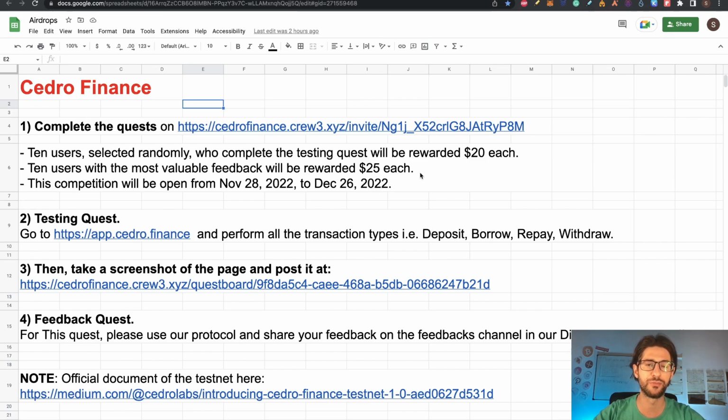But that is a plus. I am expecting more money with this airdrop. So this competition will open on November 28th until December 26th. So it's 1 month only. And there are not many people there yet. I think they are going to do a little more marketing for this airdrop, but I think we are still in a good position for this airdrop.